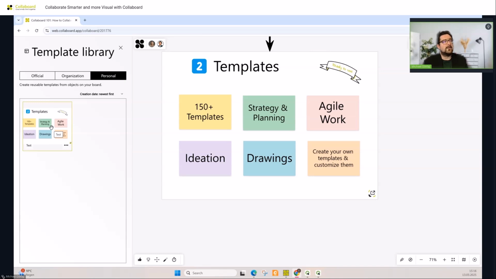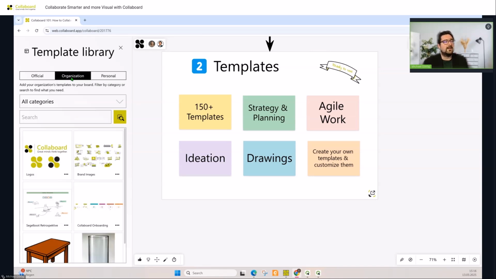On the second level, there are also the organizational templates. This is basically something the organization can do and provide to all the users inside the organization.